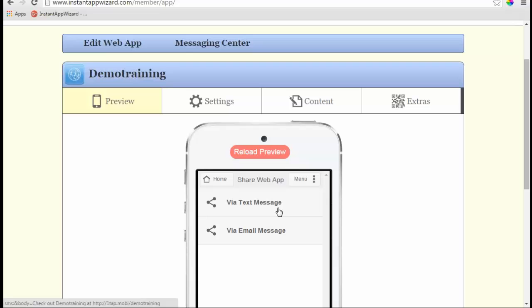The same thing with the via email message. It will email out the app. It doesn't connect to any type of address books or anything, but they can email it out to a friend or something like that, one email at a time. And what that does is that stops spam. That's the reason it's set up that way.